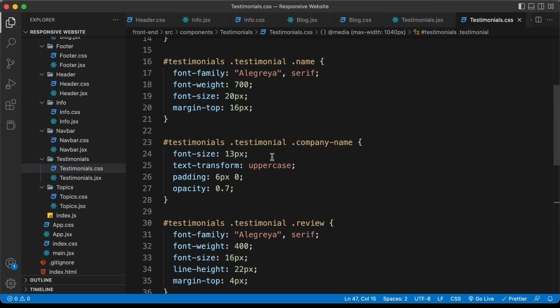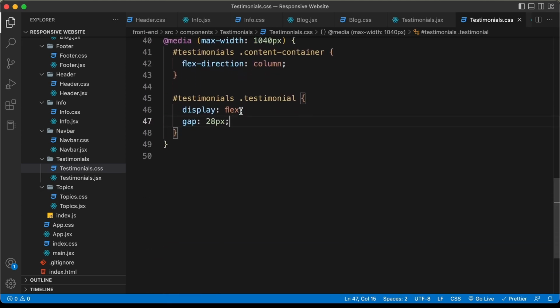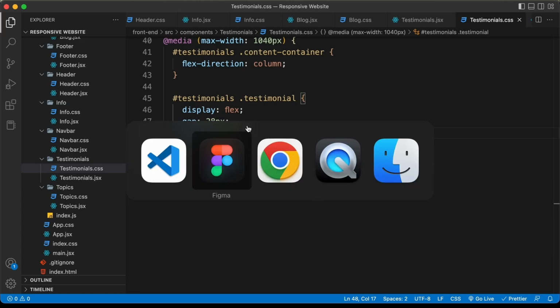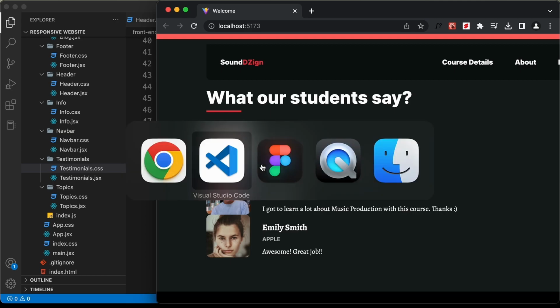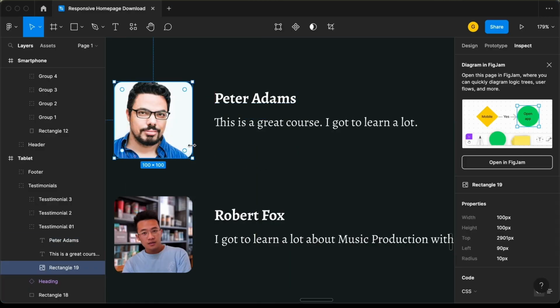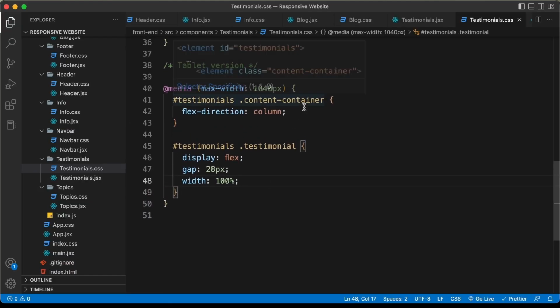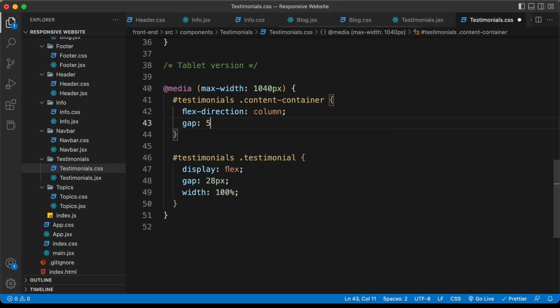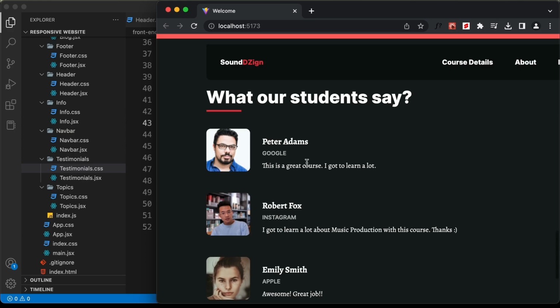And if you scroll up, here we can see for the testimonial we have set a fixed width. So here I'll just type width, and I'll just set it to 100%. Now let's go back to our browser. So this is how it looks. Now the next thing we will do is we will have some gap between these testimonials. So if you go back to the Figma file, here we can see we have a gap of 50 pixels. So let's go back, and here for the content container, let's type gap and let's set it to 50 pixels. And now let's go back, and this is how it looks.